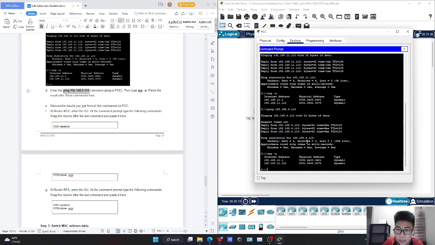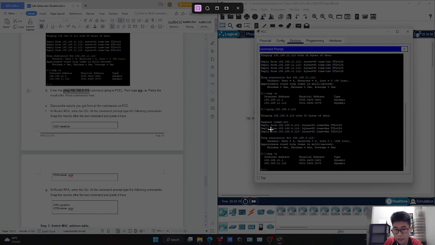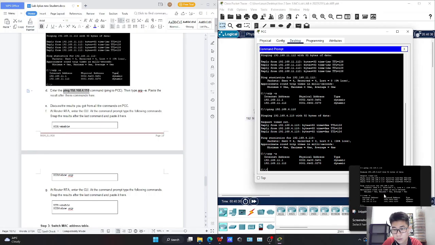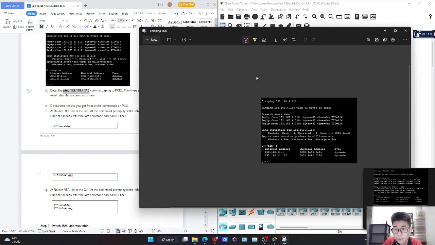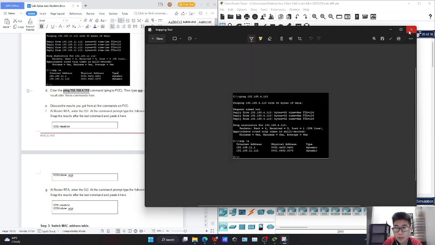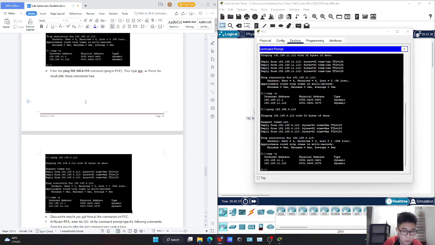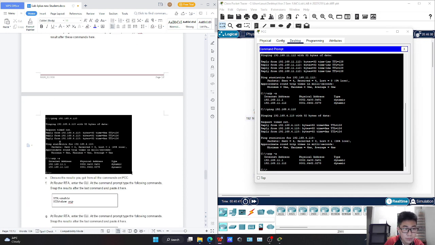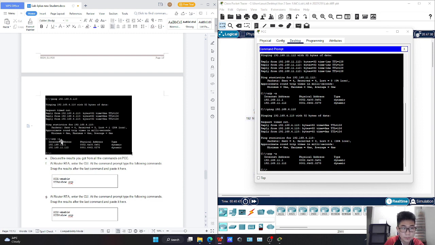As you can see, there is not another ARP entry in the table here. So I'm gonna snip the answer and copy it, and then this will be the answer for step 2D.